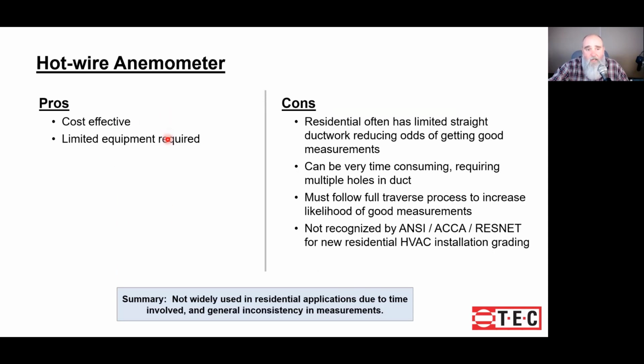Pros of using a hot wire: it's cost effective. Once you purchase the tool, that's pretty much it. The other stuff that you're going to use in relation to it, stuff you most likely already have. And again, limited equipment is required in order to do it.